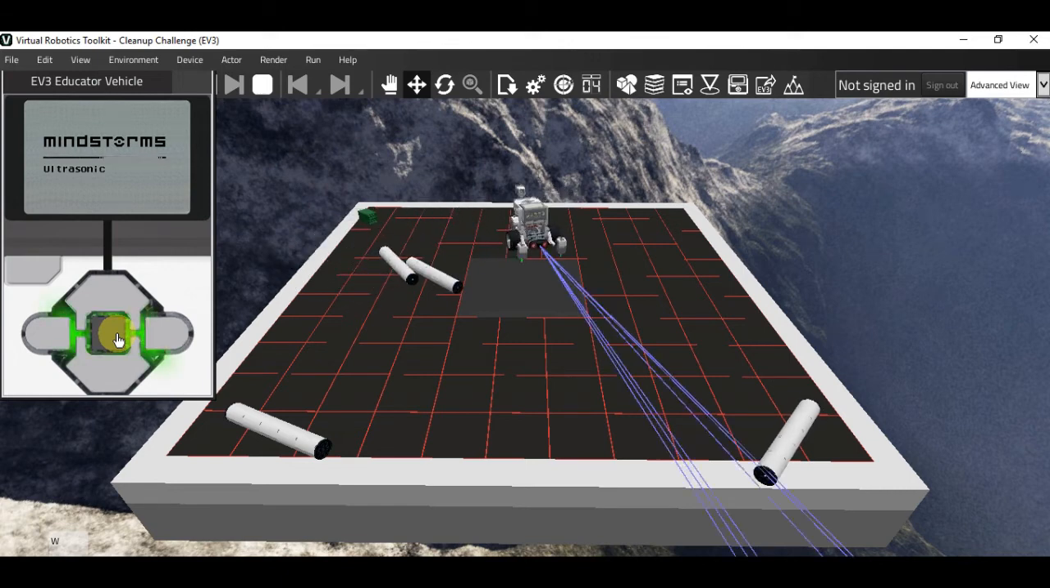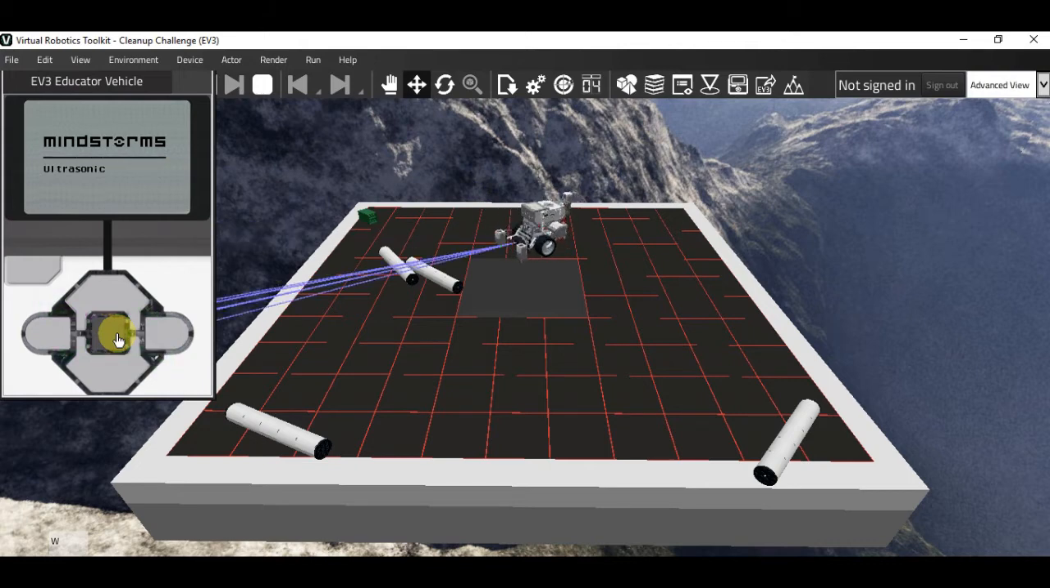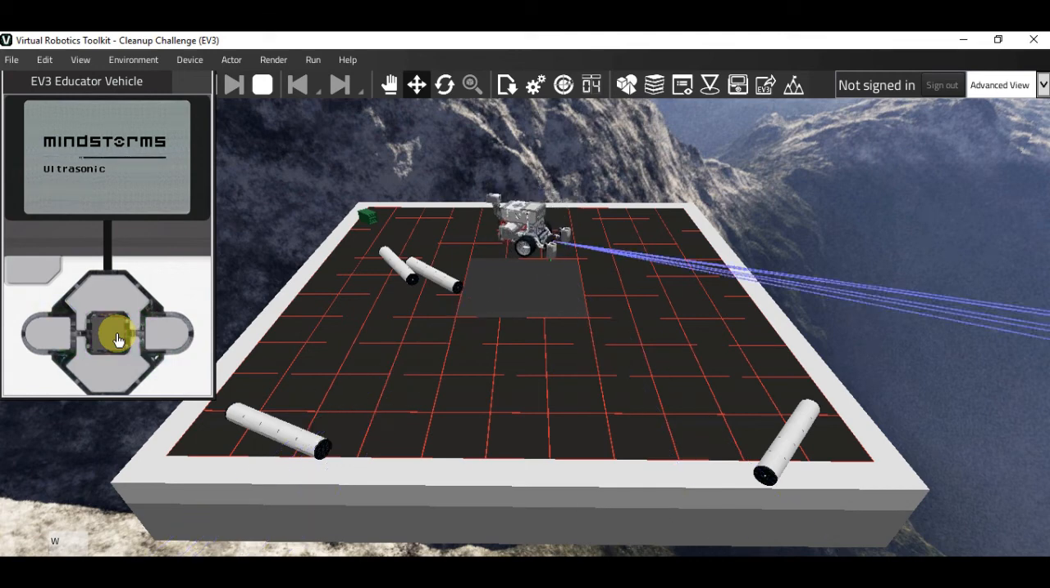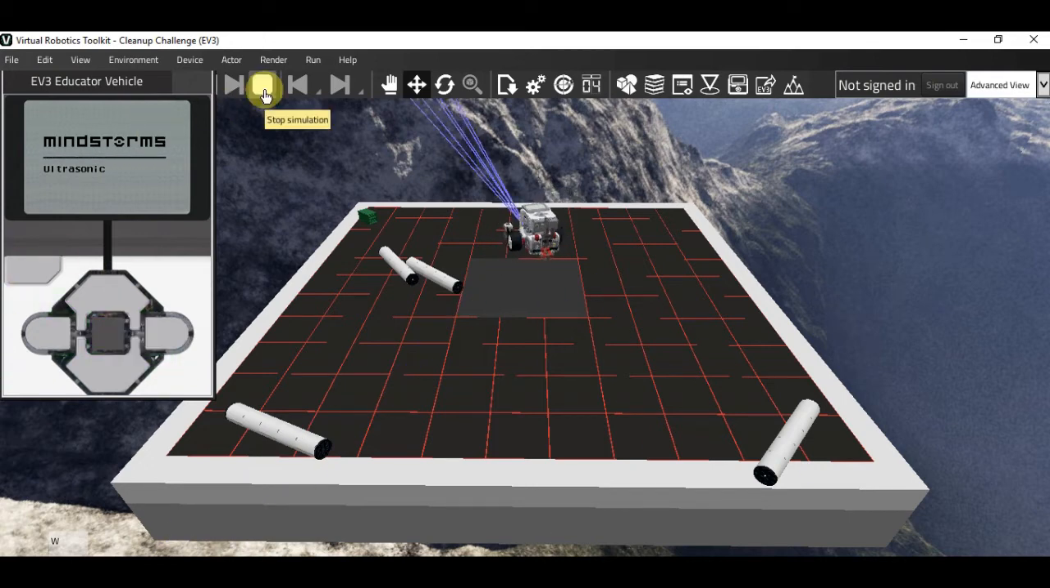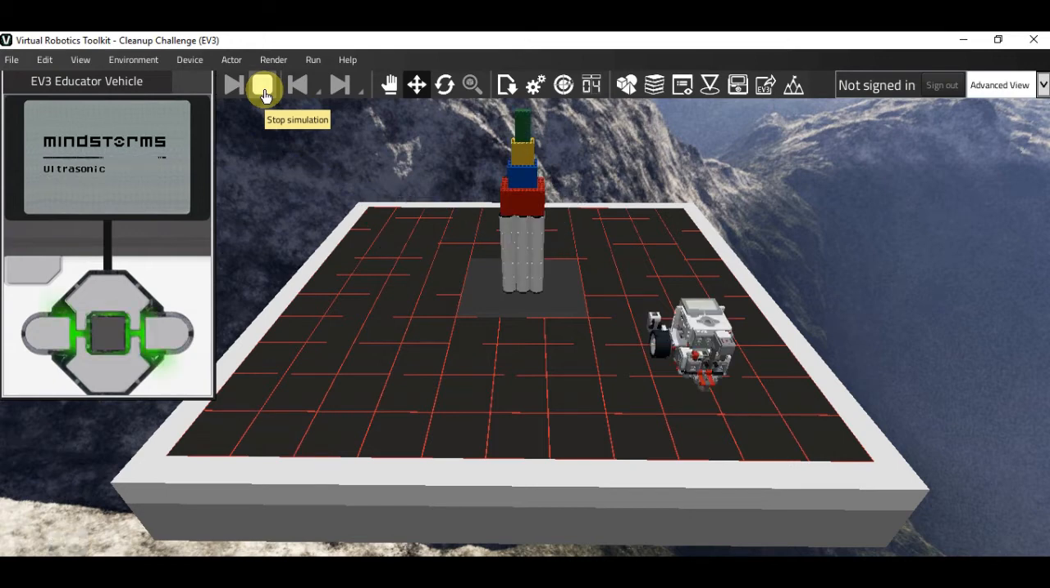I guess to check to see if it missed anything, which it seems to be doing now. Despite there still being obstacles on the platform, it doesn't seem as though they're being detected by the ultrasonic sensor. So we might need to modify the design of the robot or modify the program slightly so that it continues to clear the tower. But again, I think you probably get the point there. I'll stop the simulation here.